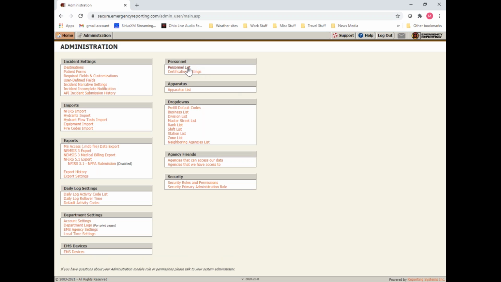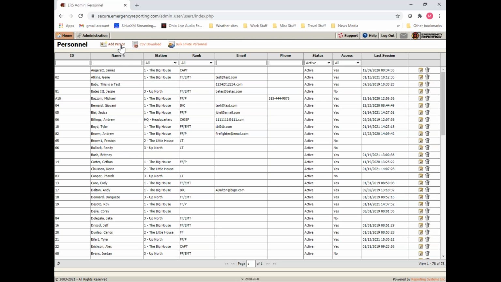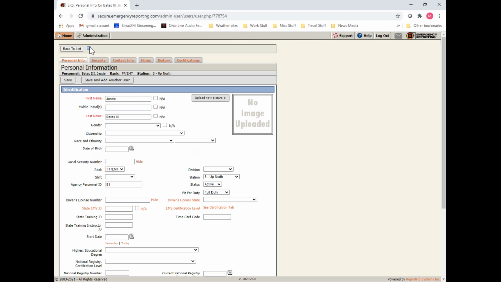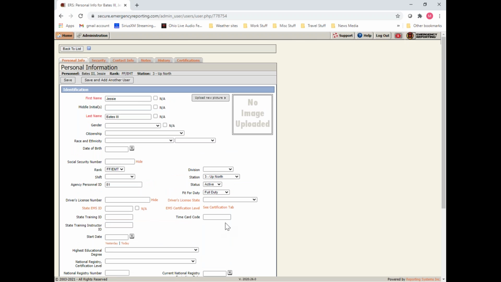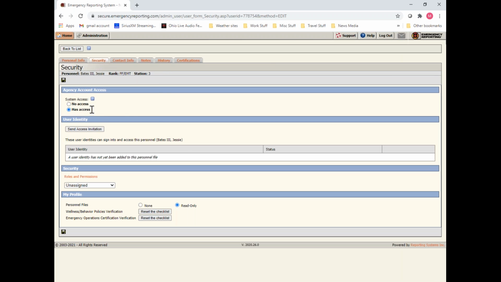So after we set up our personnel for a new user, I'm just going to pick on one of these records here. We get the information put on their personal info tab, and we go to the security tab. We have to grant them access, and we have to assign them to a role and permission. And we will save this page.